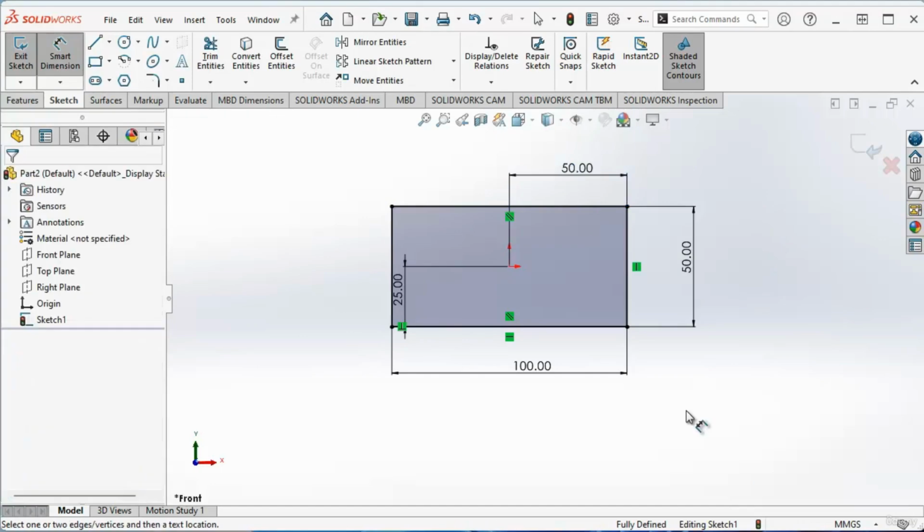You can see this rectangle is completely constrained, indicated by a comment here, fully defined, which means the rectangle is completely constrained. Don't worry, this is a very elementary stage for you to understand constraining. As we progress through the course, we will be completely using this sketch because, as I have told you in the last lecture, a sketch is the foundation for building any solid model.